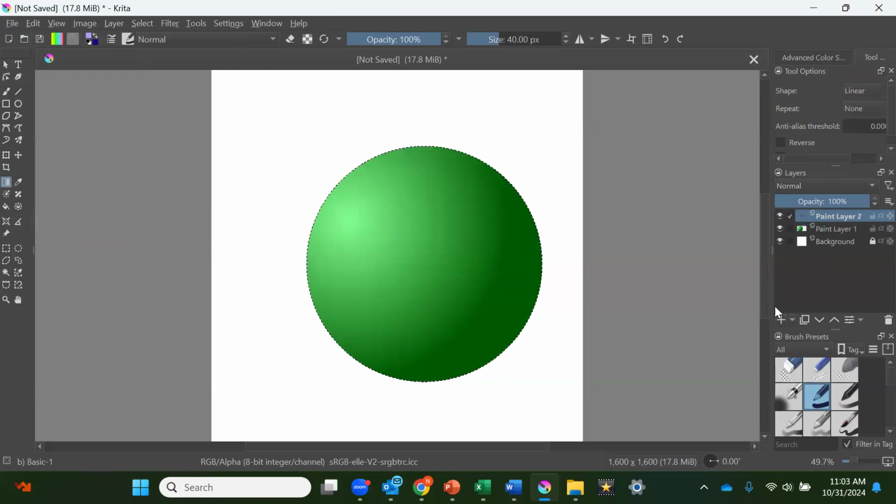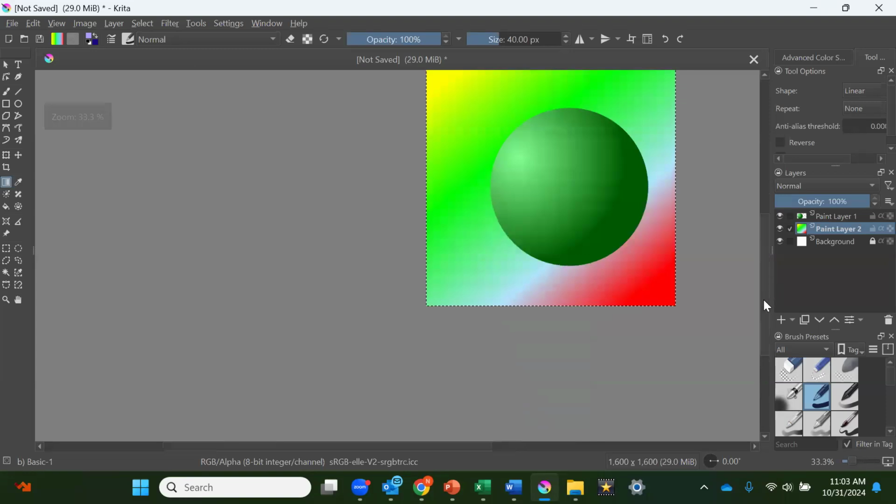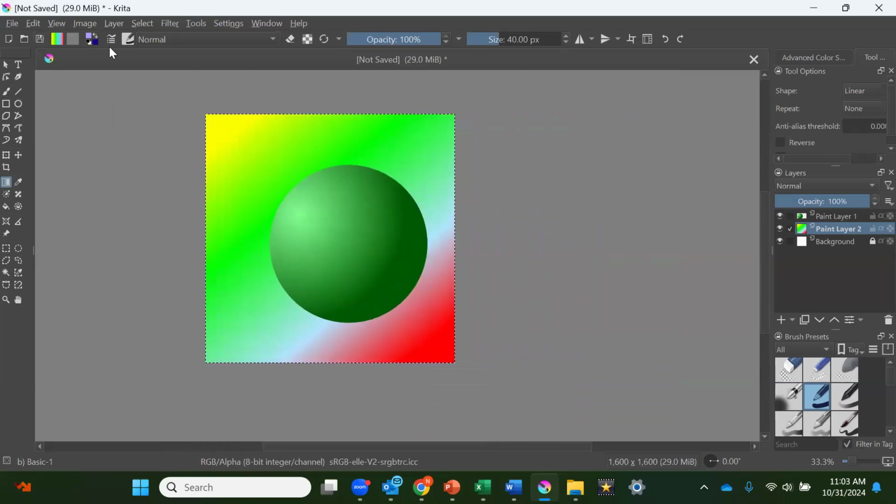Let's do another layer and put it behind there. And let's put that in. And there's that gradient that we just did behind our sphere. So lots of things that you can do making up your own gradients. Go make some gradients and make some art.